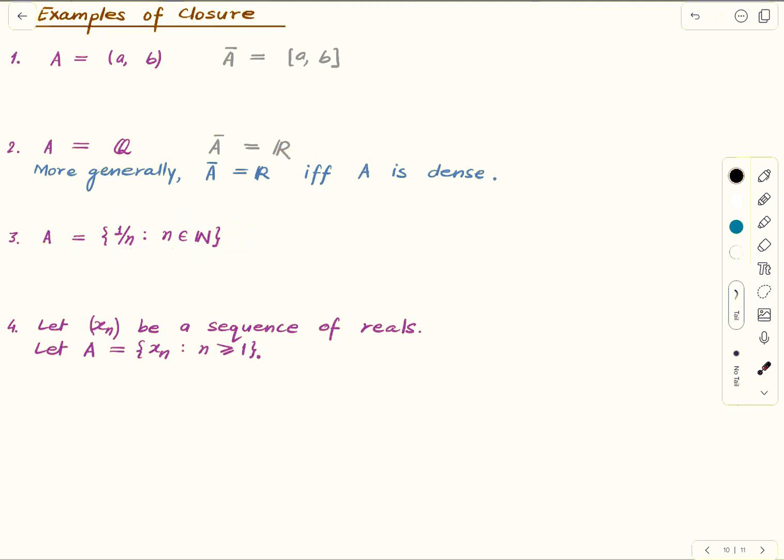What about this one? Well, here A closure is this set. Since these points converge to the point 0, if you make a room around 0, it will always intersect this set. So 0 has to be in the closure of A, and no other point is in the closure. That I leave as an exercise.